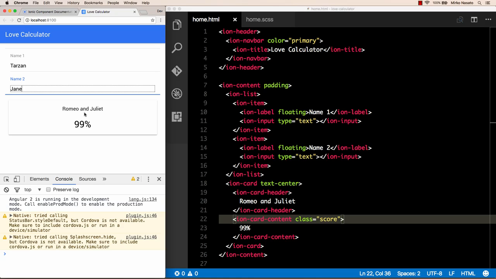If you are comfortable with Angular property binding, you can try doing this yourself as an exercise if you feel like. There's nothing really specific to Ionic you need to know. You can just use the Angular ng model directive. But in any case, we'll see how to do that in the next video.